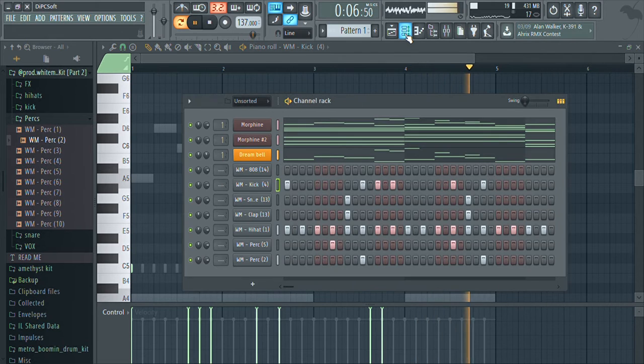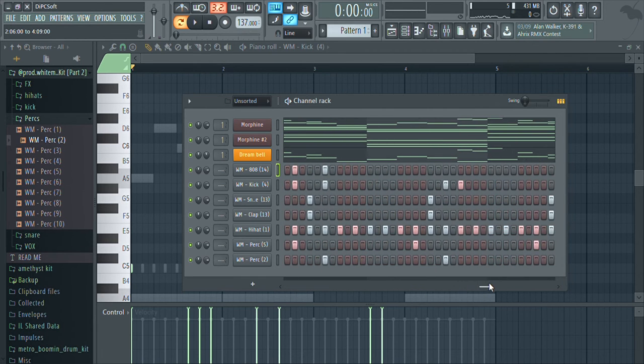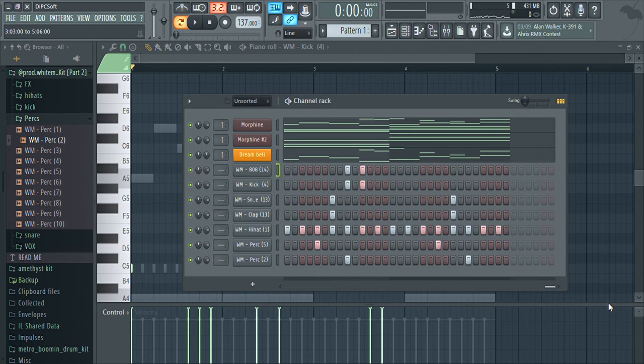Now this is where I really like to shine with my 808s. I could copy and paste the pattern, but that would also make the 808's velocity go up, and you don't want that. It'll be too loud, it will be distorted, and it won't sound good.